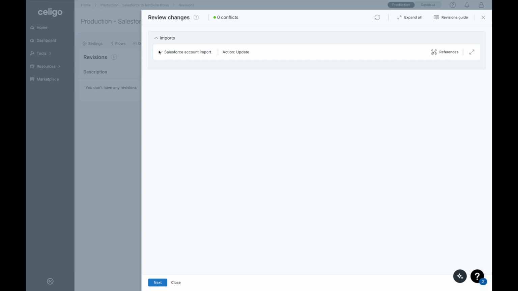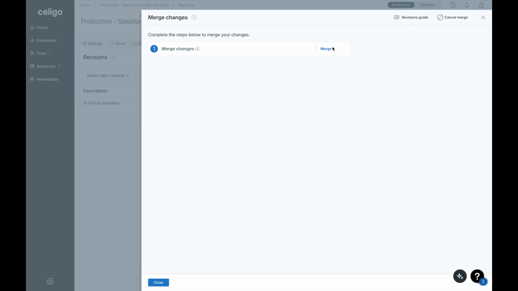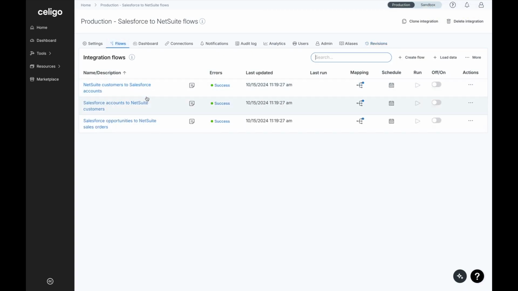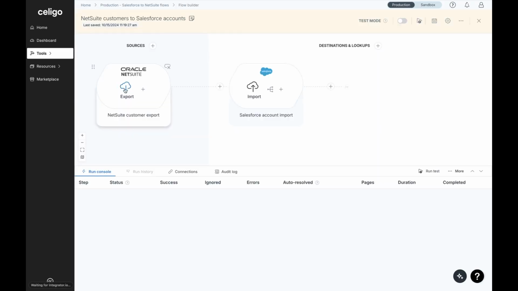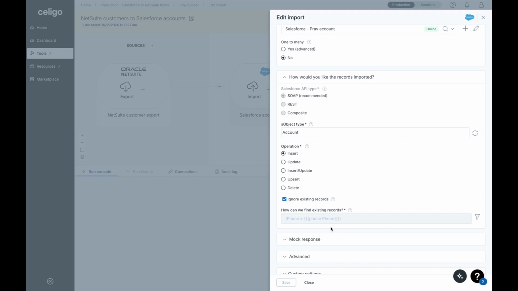Compare the current production version with the sandbox changes to ensure everything is correct. After reviewing and confirming the changes, merge them into production. This seamless process ensures your production environment is updated without disruption. After merging, verify the production environment to ensure everything is working as expected. It's always a good practice to do a quick check to confirm that your integrations are functioning properly.